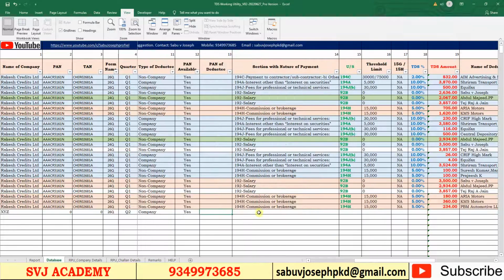After giving the PAN number, select the section under which we made the payment. So a drop down list with detailed sections appears. You can select the appropriate section. Here I am selecting 194C, payment to contractors, subcontractors, others. This is not for individuals. So when we select the section with its detail, the threshold limit of a single bill or annual bill for this section is automatically taken and shown here. This is only for information.